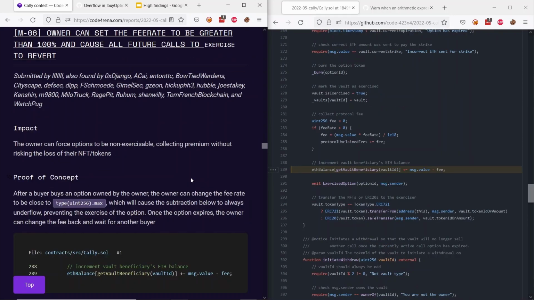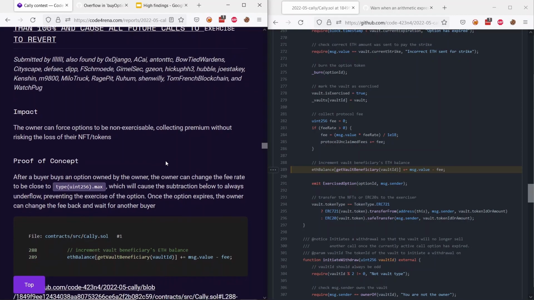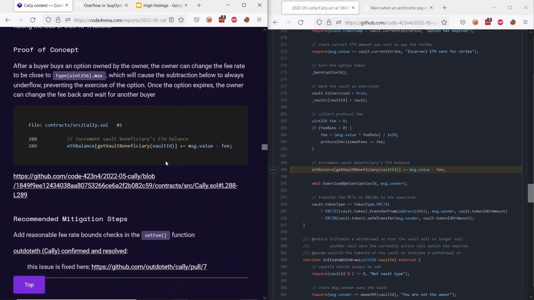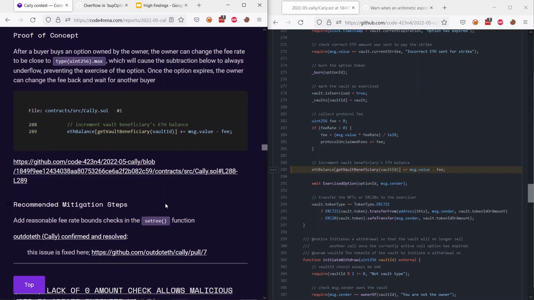The next finding is another one around setting the feeRate. Now, I'm not sure why this was actually separated out into its own finding because it's pretty similar to the other set fee finding we mentioned above, so I won't talk about it too much here.